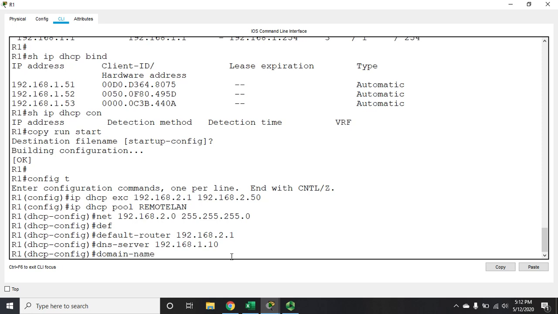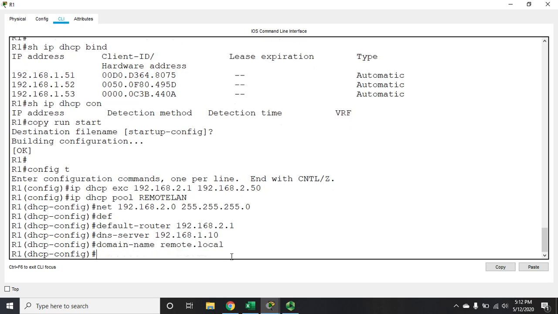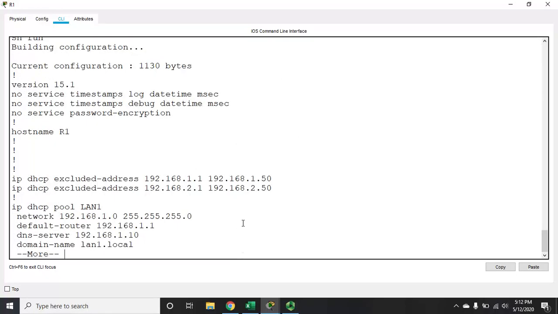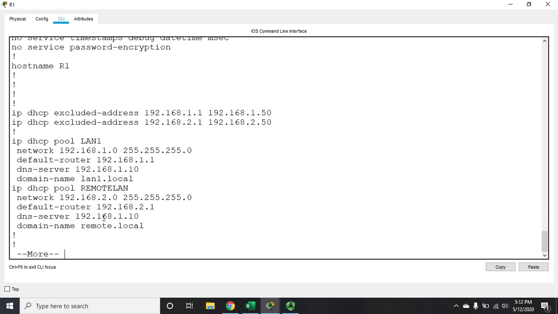And we're going to say it's remote.local, just to be humorous. All right, so let me exit out and show our running config. So here's our excluded addresses. We have an excluded address that is excluding addresses from the pool LAN 1, and these are excluded addresses for our pool remote LAN. And you'll see we have our network associations, the default router for it, the DNS server, the domain name. Now, all of this we talked about a little bit more when we did the configuring DHCP video, so reference back to that one if you need to.